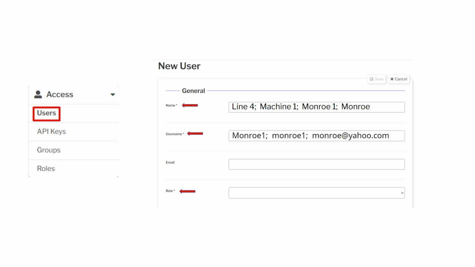The username is only used when logging in, must be unique, is case-sensitive, and cannot contain spaces. Usernames cannot be changed once saved. New users will receive an email with their temporary password and login instructions.